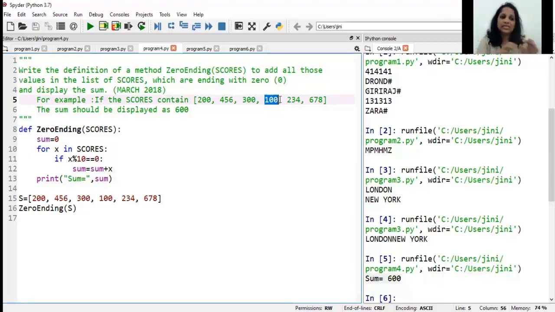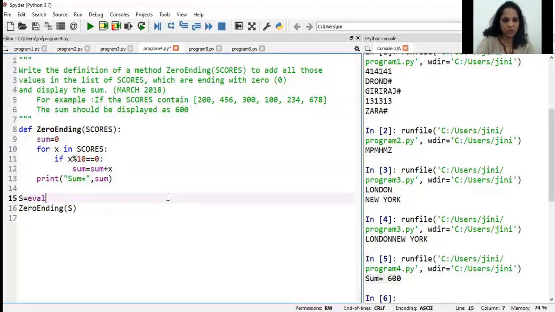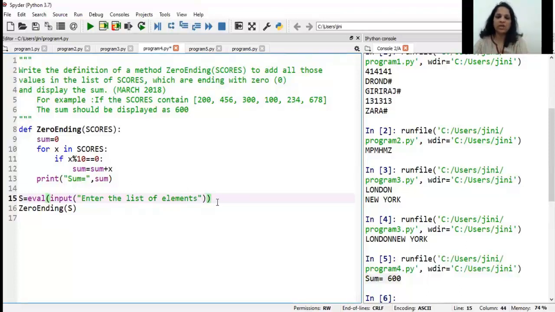But we have learned s need not be this. You could have asked the user to enter the list of elements. And how do you ask the user to enter the list of elements? You could say s is equal to eval, I want to show you even that. So in case you ever want to do a question like that, s is equal to eval in bracket input, and I'm asking the user to enter the list of elements. Now in this scenario, the list is not 200, 456, 300, 100, 234 or 678. It is whatever is going to be entered by the user. So let's just check on that as well.